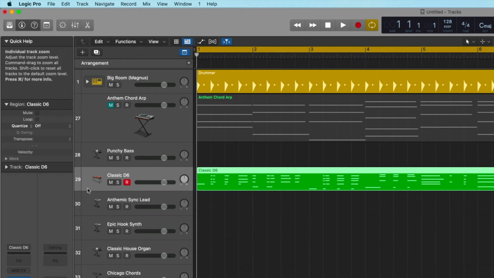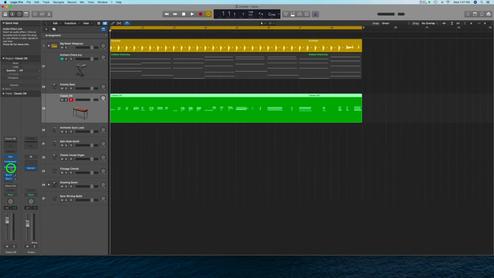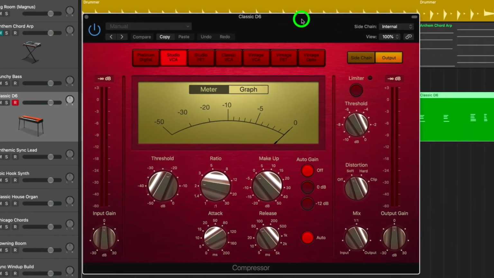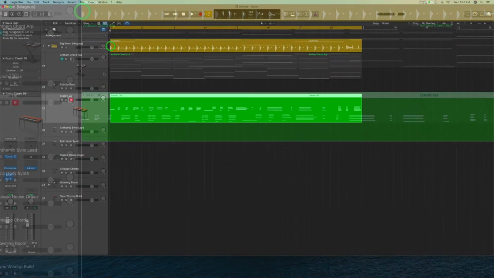Okay, I just recorded something very basic on this clavinet track, this classic D6. I've already got a compressor on the track, which I'm going to move down here. And let's look at it. I've got, okay, the Studio VCA. Yeah, the red one. Okay, we'll go with the red one. Let's go a little higher ratio and make up just a little bit. Attack is pretty fast. I'll give it a little more release. And limiter is now on. We'll limit it just to prevent any distortion. And we've got some soft distortion on, which is fine. There's a little control here for various levels of distortion if you want it.